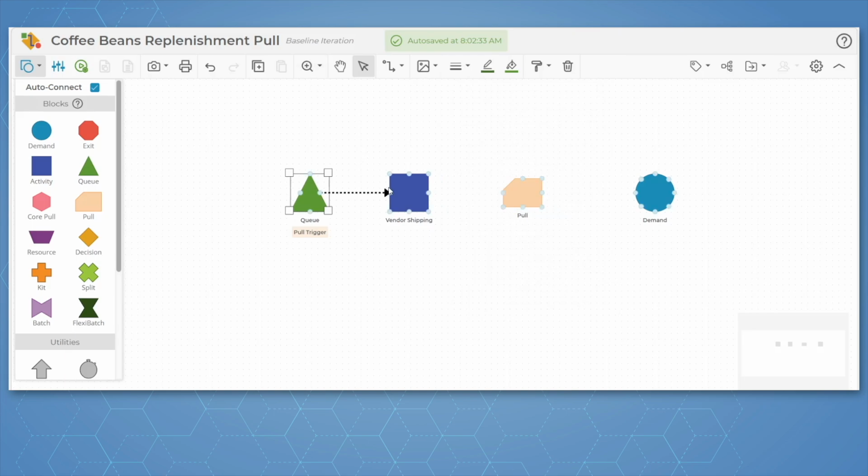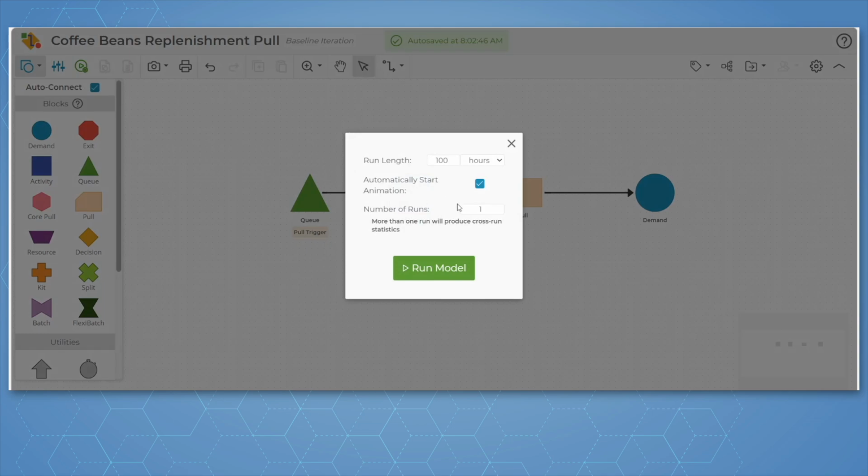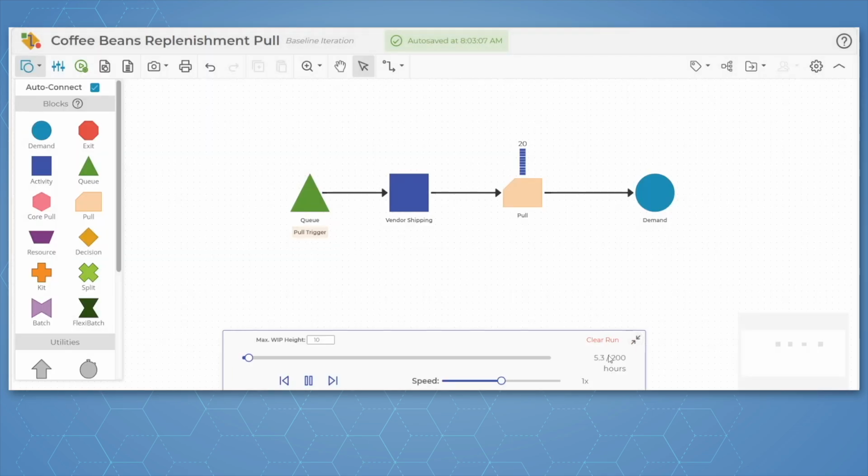Now let's connect them all together using the blue circles to make the connections. Let's run the model. We'll set this for 200 hours, which is approximately 2 weeks of open time for our coffee shop. This simplifies from having to open and close the shop throughout the simulation.